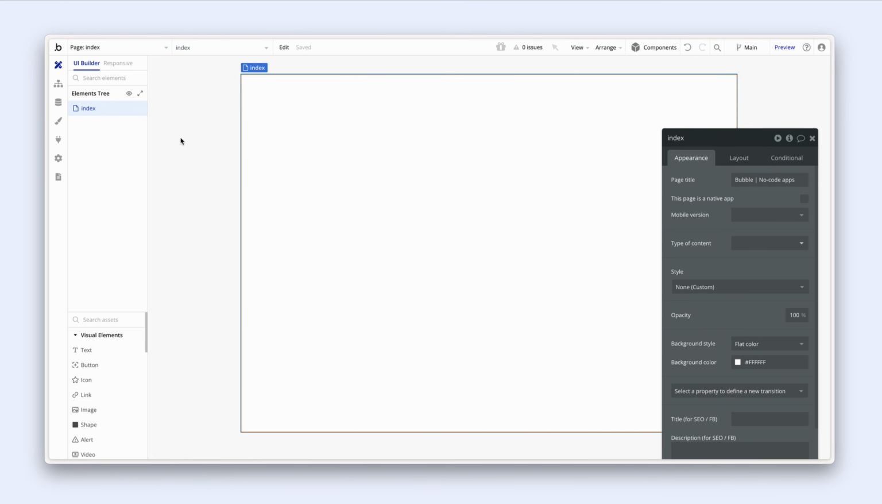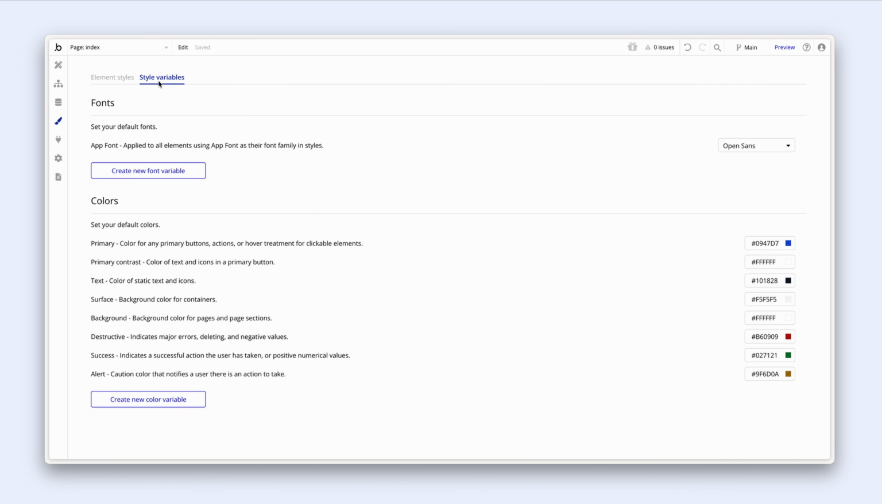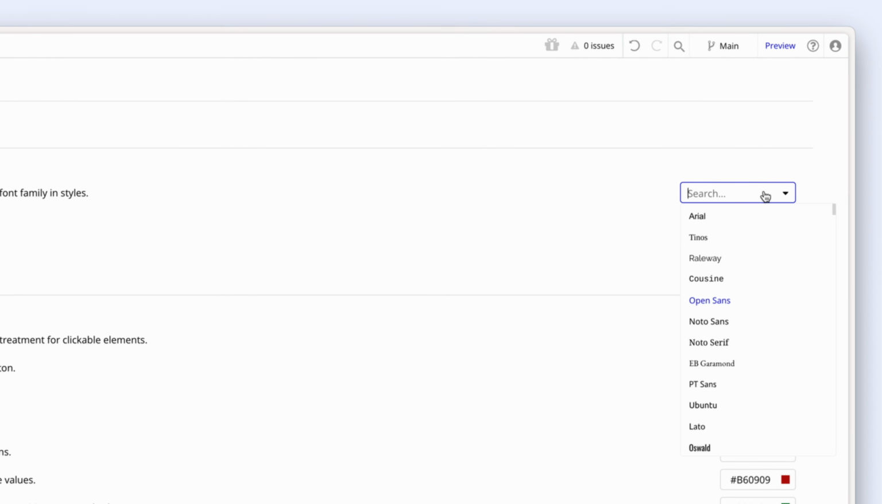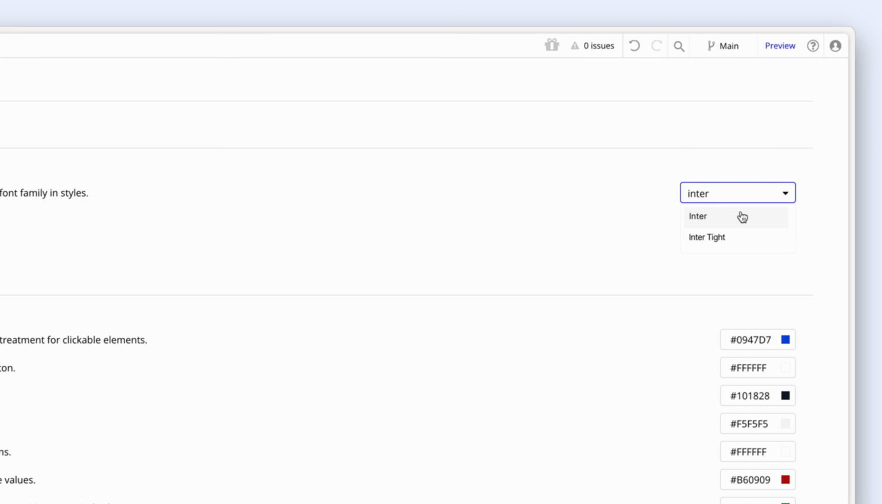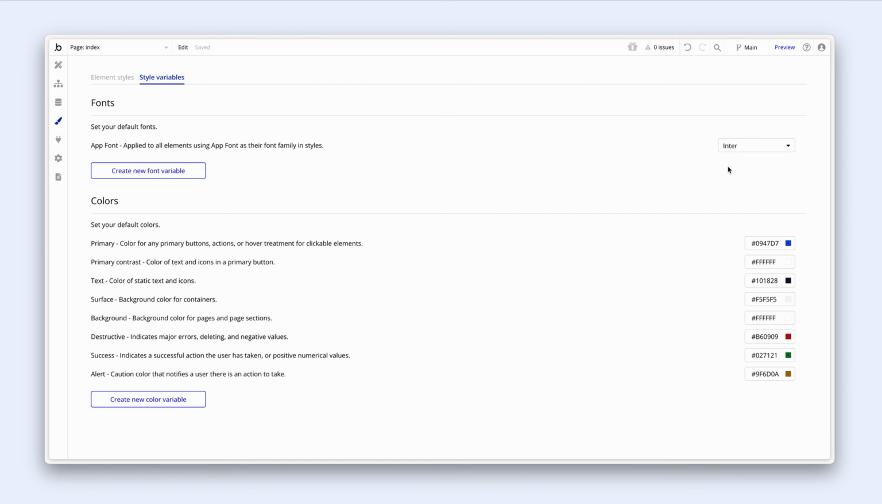So let's go ahead and configure a few settings before we get started building. Head over to your Styles tab, please. Go to Style Variables, and then select Inter as your app font. This is just a personal choice. Now I've gone ahead and already set up the colors for this build.